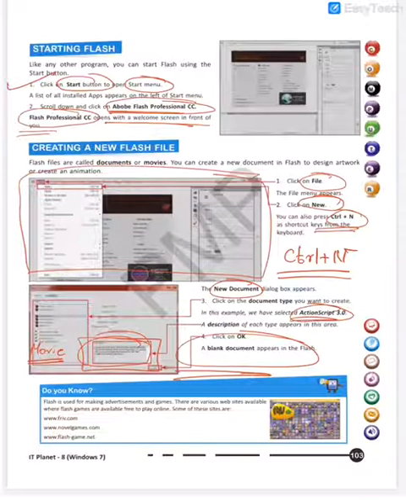So what are the steps to create a Flash file? File, New, or use the shortcut key, then give the new name of the document. Like it was given ActionScript, you can give a new file name such as movie and then click OK to create your file.